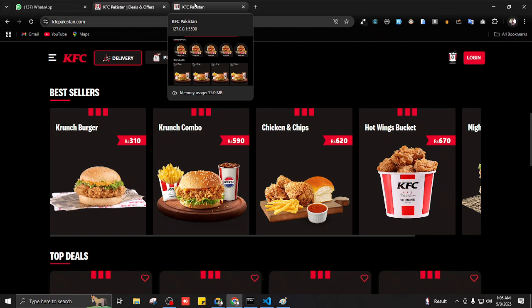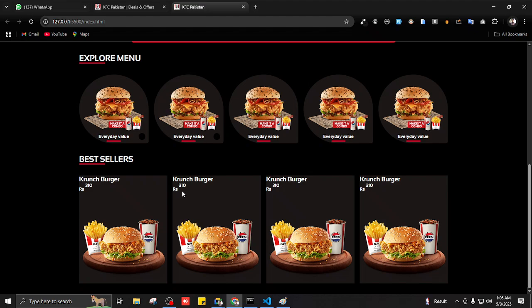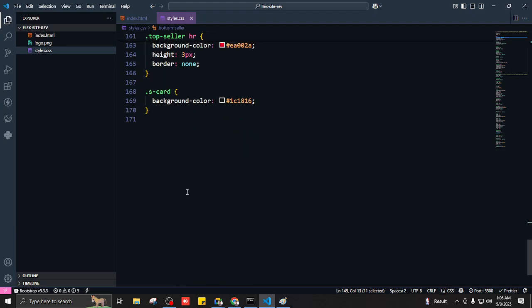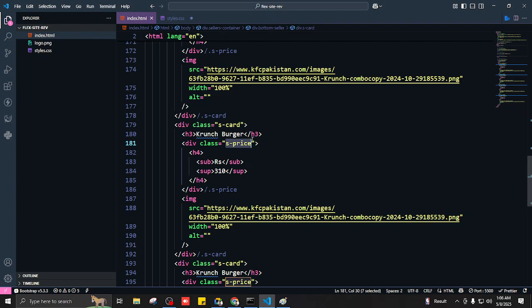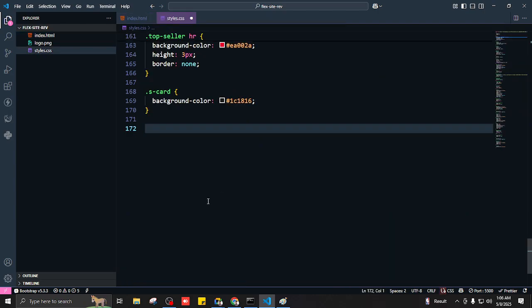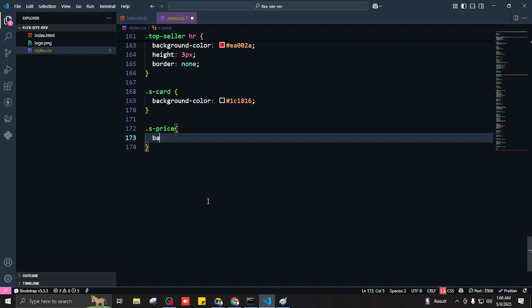What's more apparent, the placing or the color? The color. So first we have to give it color so we can see where that thing is placed. So what was the name of this price section? I guess it was S price. That's right. So we're gonna say dot S price and background color and this.